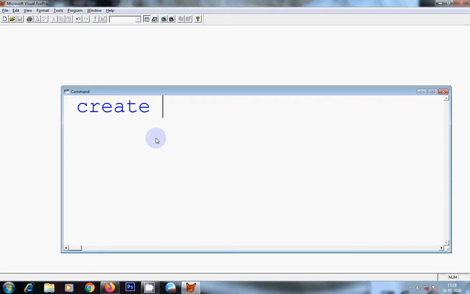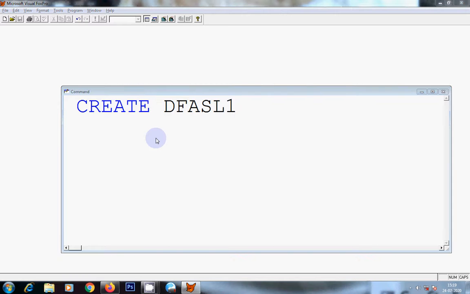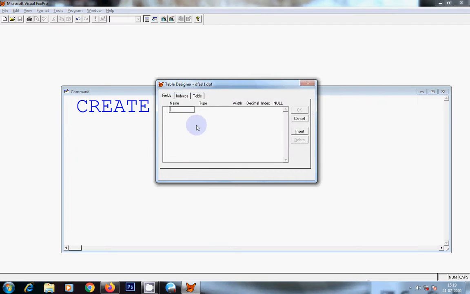Create, suppose, DFS 09 L1. Wait, caps lock 1. It's not mandatory to type the command in capital or small. Just for GitHub, I use these capital letters. You can use small letters also, but don't use mixing letters, capital and small. Okay, only any one, either capital or small. Create DFS L1. Enter.